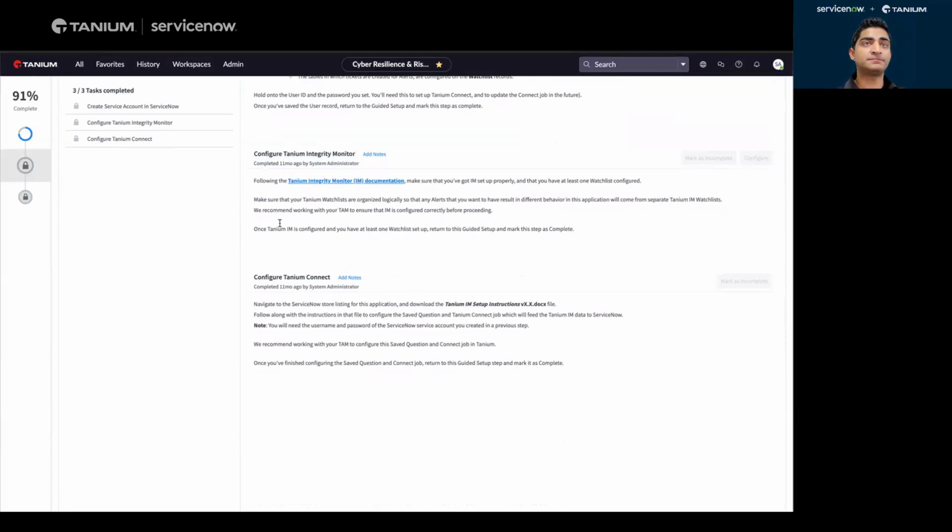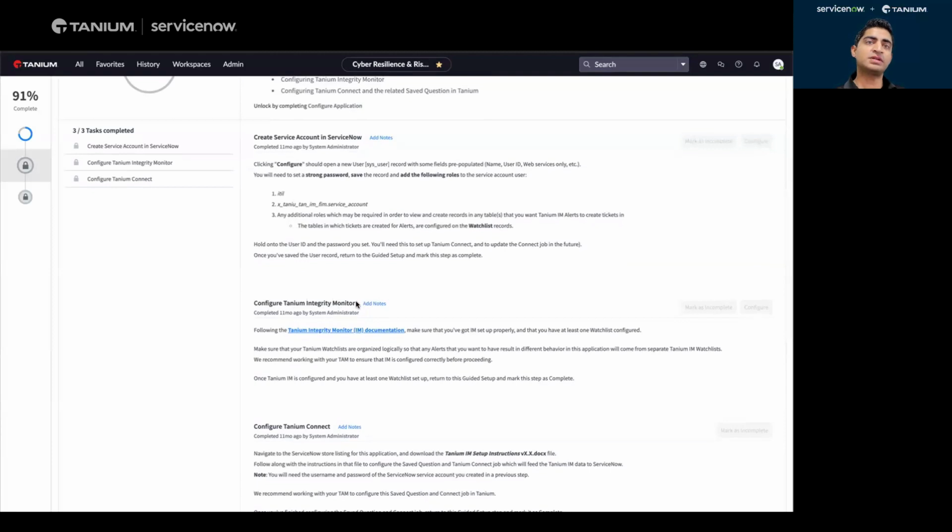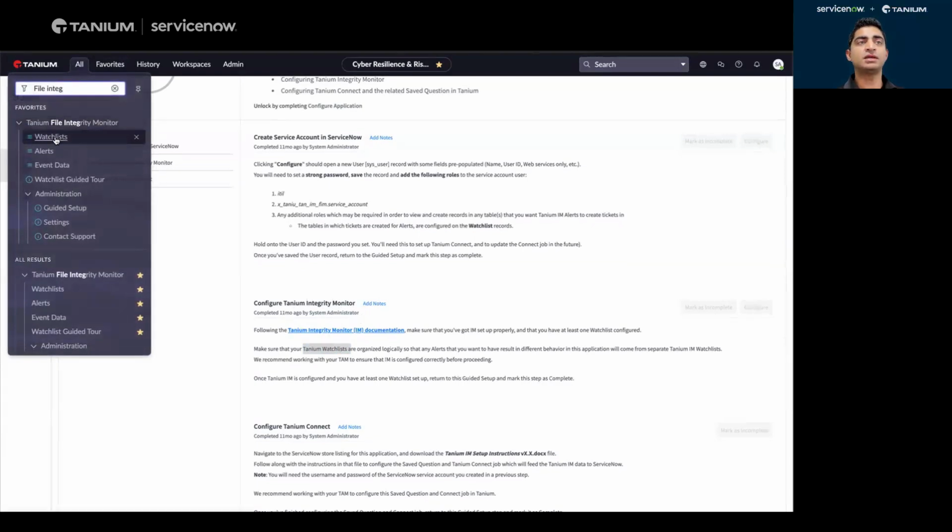But before we do that, coming back to this, configure integrity monitor, you need to be very careful here. Even though you have a saved question, which is great, you still need to identify the Tanium watch lists inside of ServiceNow. Otherwise, we are going to end up sending everything, and it's not going to be meaningful for you to send everything. It's meaningful for you to send things that actually matter to you. So, the watch list that we talked about in Tanium, where you have HIPAA, FISMA, Windows, Linux, those are the type of events that you folks care about.